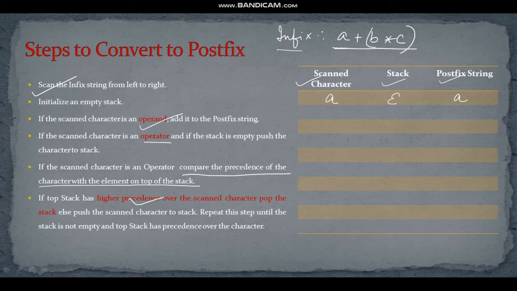Let's come to the next character, that is a plus. Now plus is an operator, so you can see that if the scanned character is an operator and if the stack is empty, we need to push the character to the stack. So the first element to be pushed onto the stack is plus and the postfix string remains the same. Let's come to the next element, that is a parenthesis. Now on scanning the parenthesis, we would be directly pushing it onto the stack without any comparison, and the postfix string remains the same.